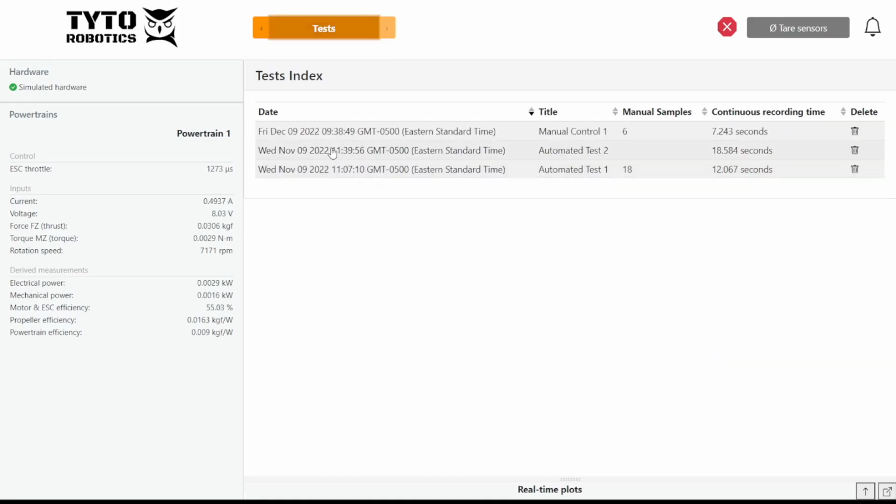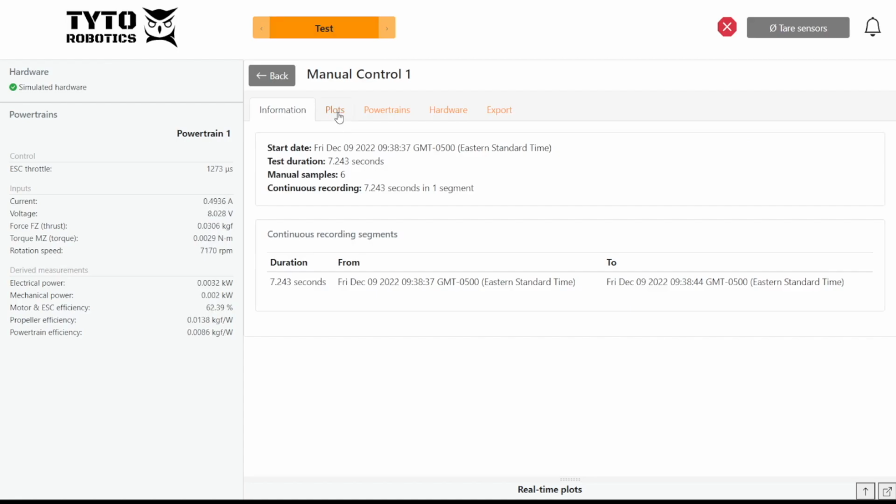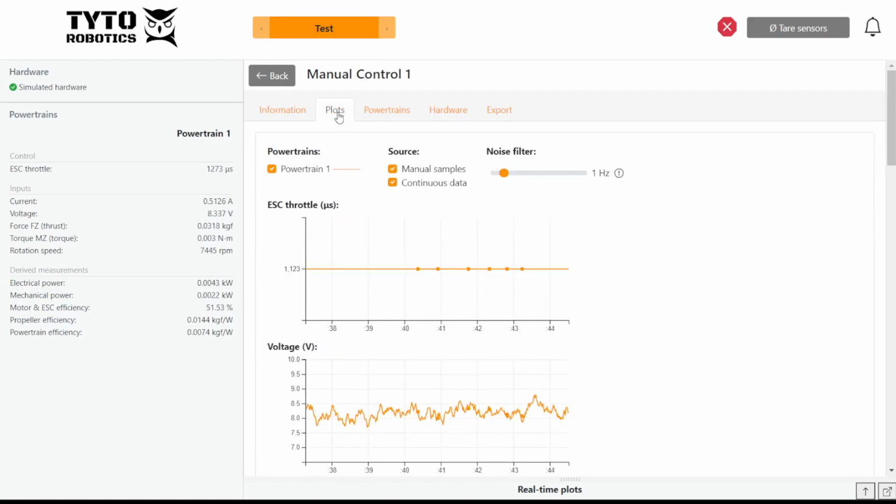The next is in the test tab. So this is after you've recorded and saved your data. As you can see, we have the automatic 1 Hz filter applied to it, but you can turn that all the way off if you want and see your unfiltered data, or you can apply a lower filter.